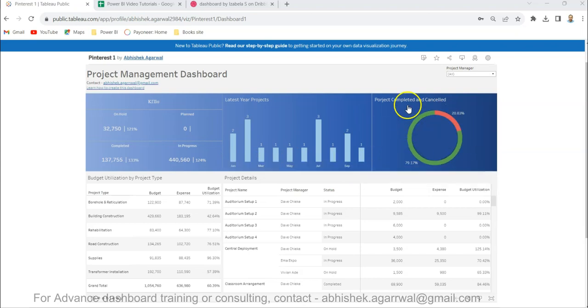This shows how much project is completed and cancelled. So green indicates the project completed, cancelled is highlighted with red. Then down below it shows the budget utilization by project type. So you have different project types like borehole, building construction, rehabilitation, road construction, and so on and so forth. What is the actual budget, actual expense, and then what is the utilization, right?